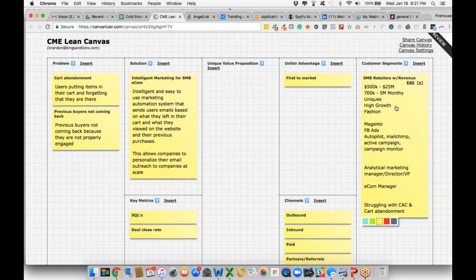And then for a buyer profile, we have marketing manager, director, or VP. That could also be an e-commerce manager, someone that's really in charge of the customer acquisition role at the company. And that's going to change company for company. And a big problem for the company and the actual buyer profile: customer acquisition costs too high, cart abandonment too high as well.